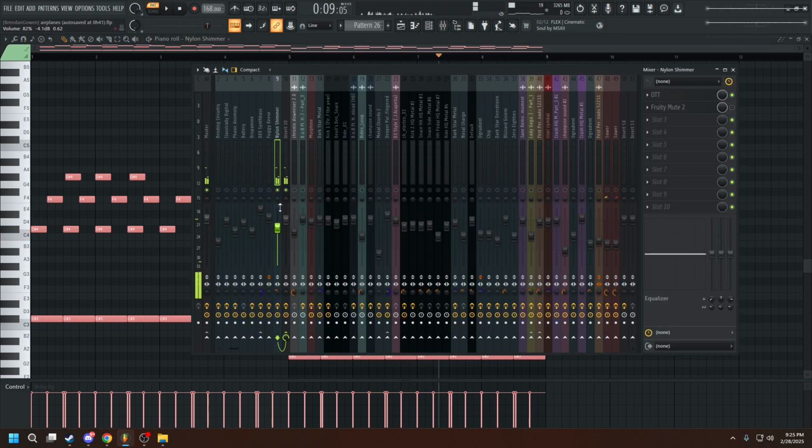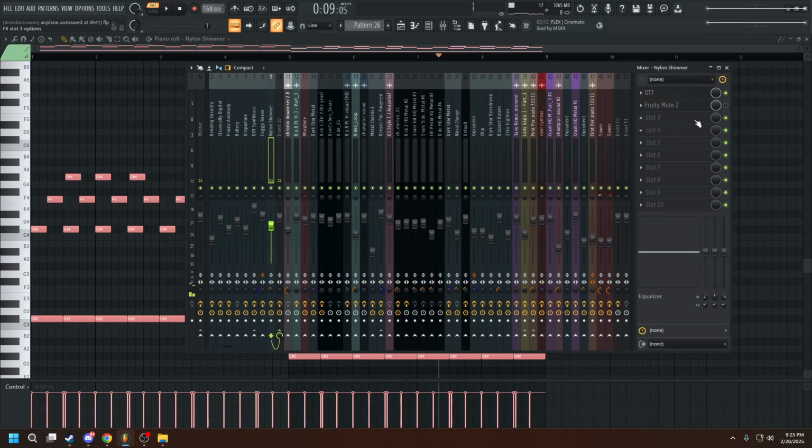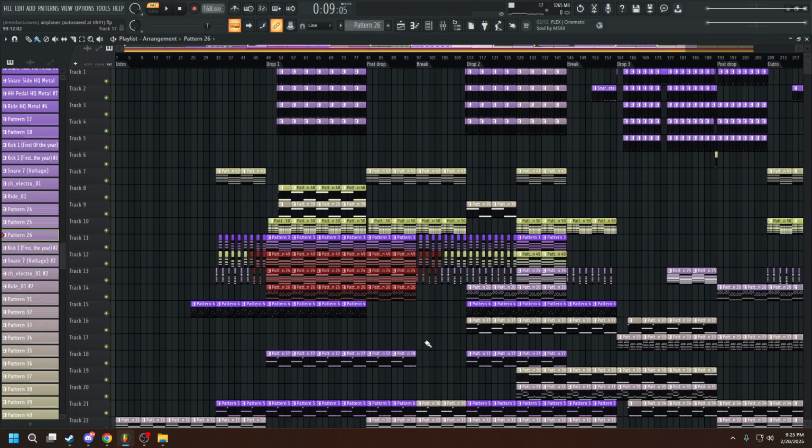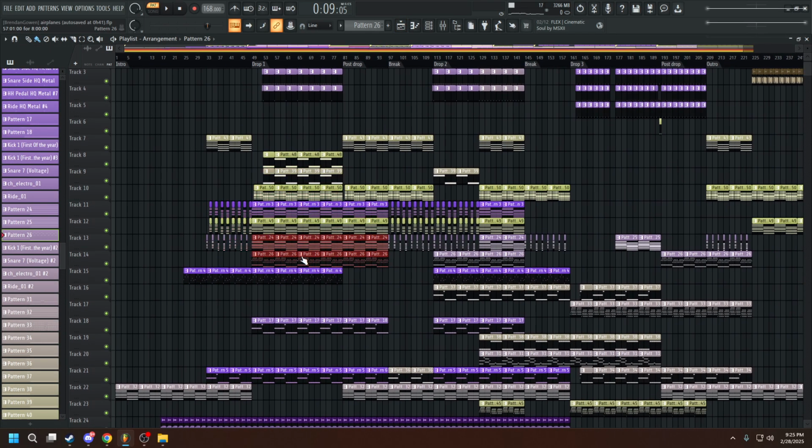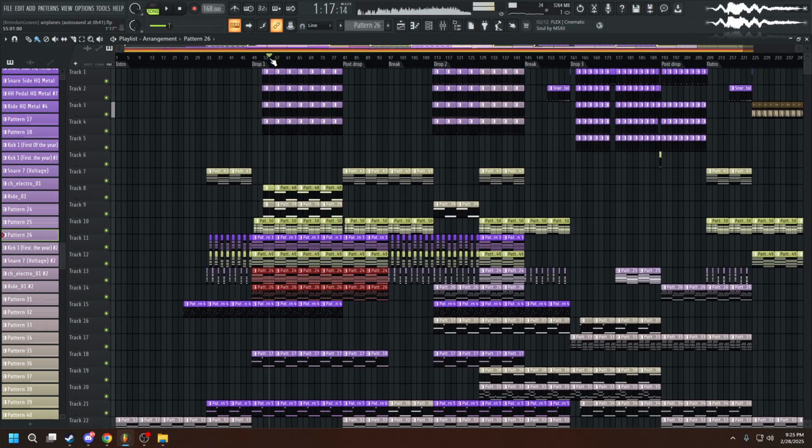But that was originally for a bridge or some section of the song. It's completely muted, but I just got too lazy to delete it, I guess. So we got the drop here.